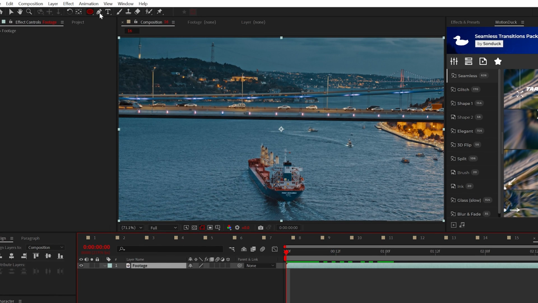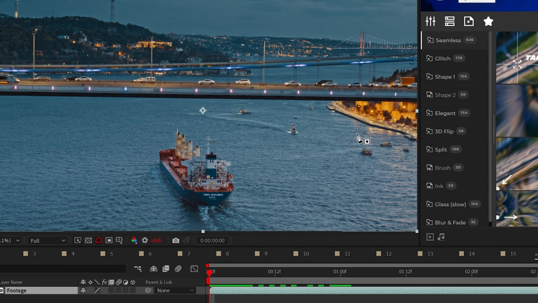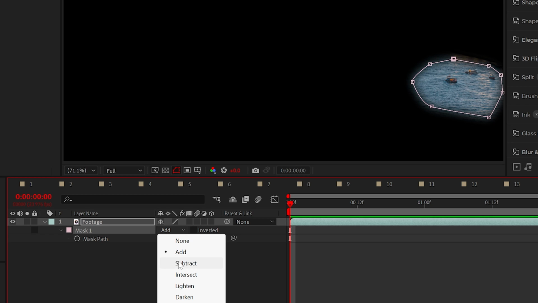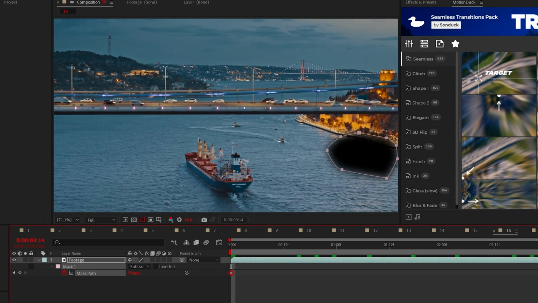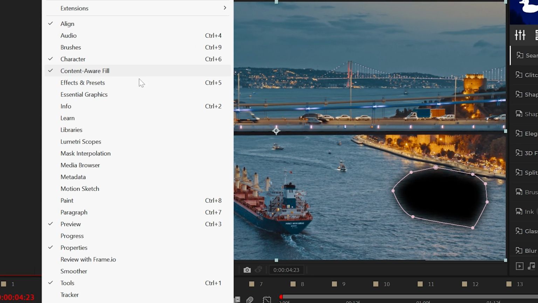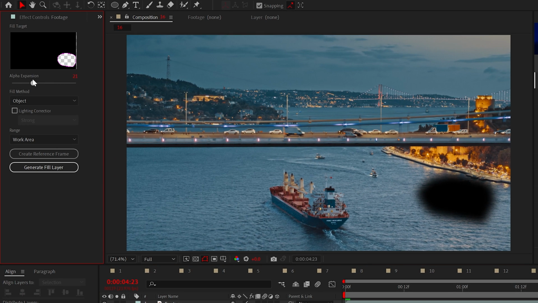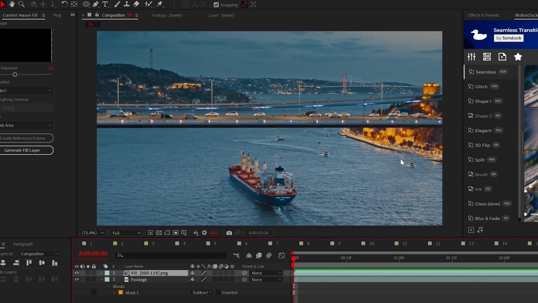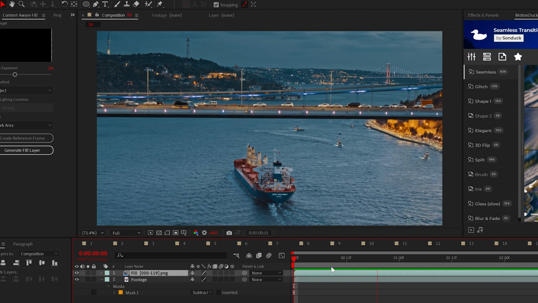If you want to remove and replace objects within your video, create a mask around said object and set the mode to subtract. If you need to keyframe the mask to follow the object, please do that. Then go to Window and click Content Aware Fill. Increase the alpha expansion by a touch and then click Generate Fill Layer. After a few moments, your objects will be removed and replaced with its surroundings.